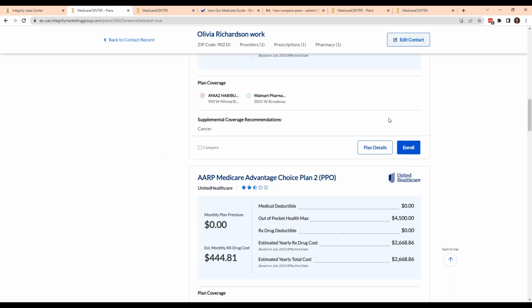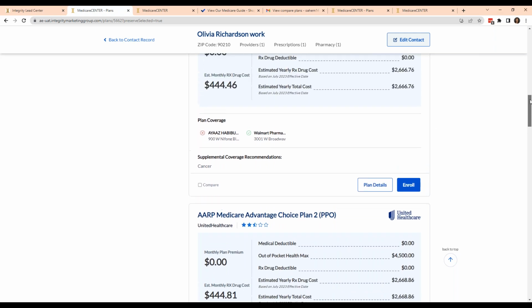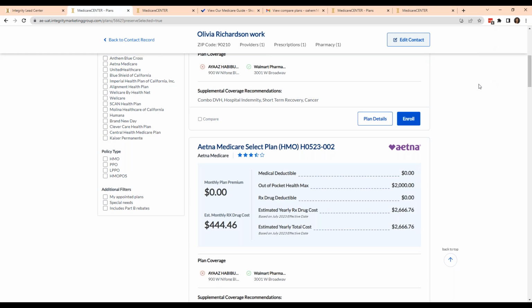If there is a plan that I'm not eligible to enroll in because I don't have that carrier through an Integrity partner, then it'll still allow me to look at plan details, but this button will be grayed out and I can't click it. It means I won't be able to send that plan to a consumer because I don't have that contract and the carrier has not given me permission to talk about that plan.